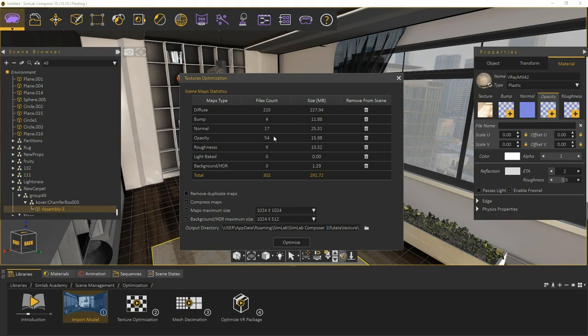Under the Textures table you will find the option to remove duplicate maps, which when enabled, will remove any duplicate textures and have their materials use a single shared texture. Compress maps will use a compression algorithm to reduce the size of the texture while maintaining its resolution. The map's maximum size option will set a limit to the maximum resolution for a texture, and any texture exceeding that number will be scaled down to match the maximum size. This goes for the background and HDR images as well, but with different size ratios.